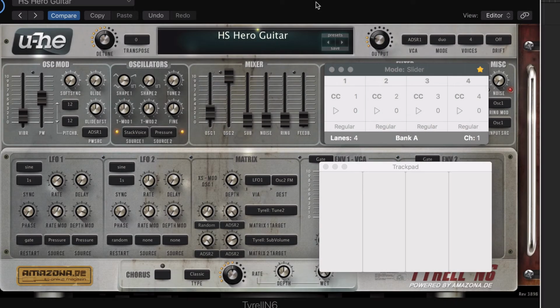I selected the track where my plugin is and opened it. In this synth, I want to control the oscillator 1 volume, so I'll move it with the mouse pointer. This is the first step. The second step is to decide which slider in my trackpad is going to be assigned to oscillator 1. I choose the first one in my console window, which has CC number 1.